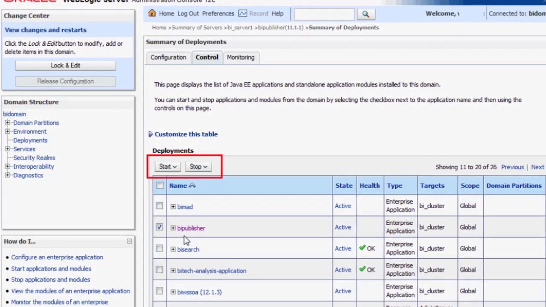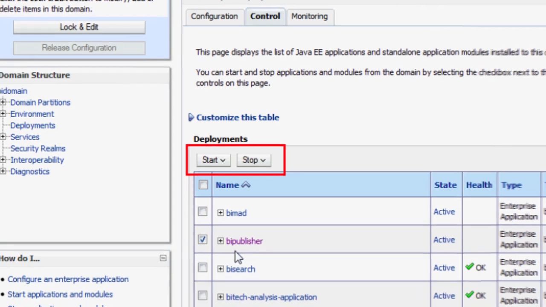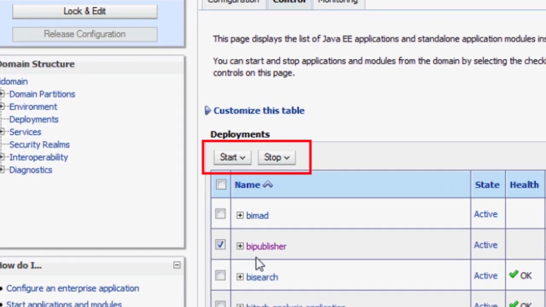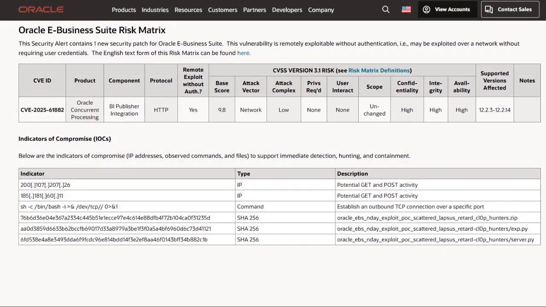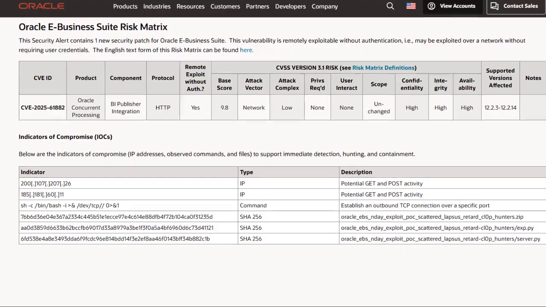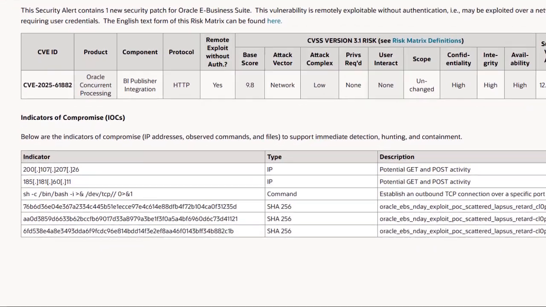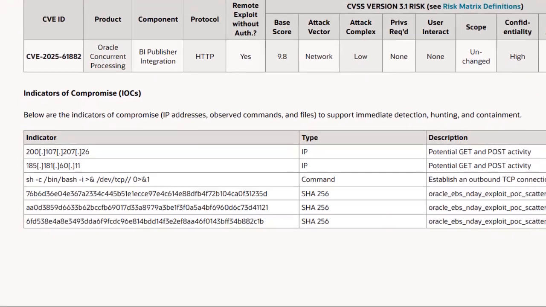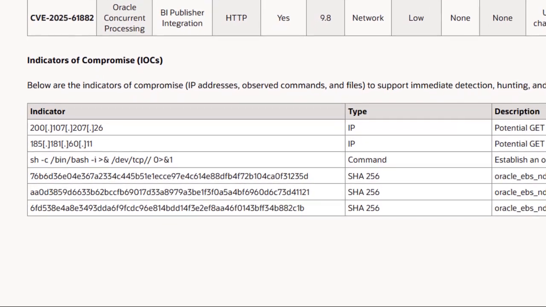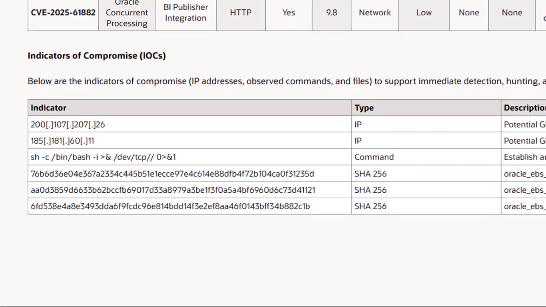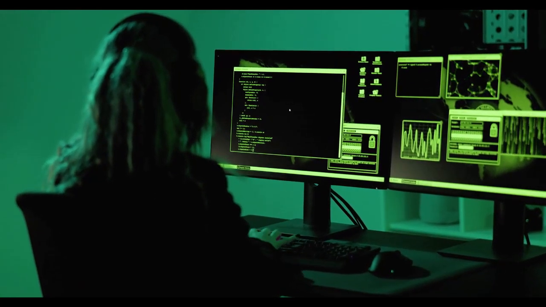Consider also temporary shutdowns. If you can afford downtime, disable the BI Publisher or Concurrent Processing component temporarily, of course, until you patch. It's better than risking an intrusion. You may start hunting for compromise. For example, check for strange files or scripts under your EBS directories, new scheduled jobs, and processes you do not recognize, and also monitor outbound network connections. EBS should not suddenly start talking to weird or unknown IP addresses or maybe even S3 buckets. All right, now let's start the fun part.